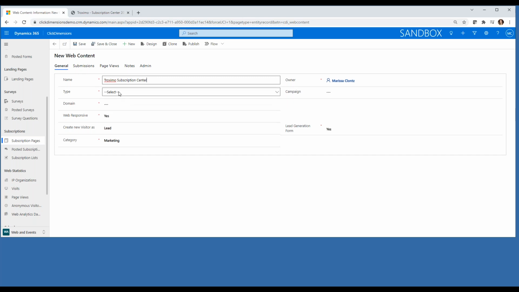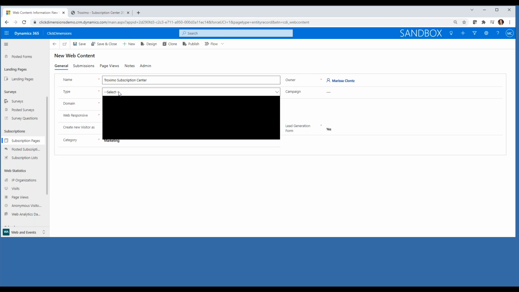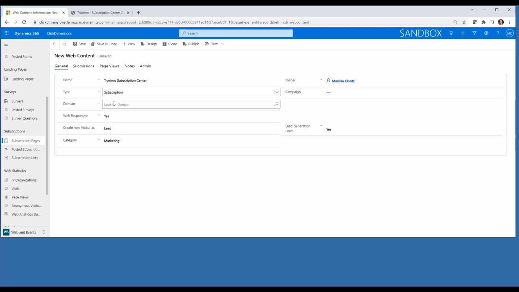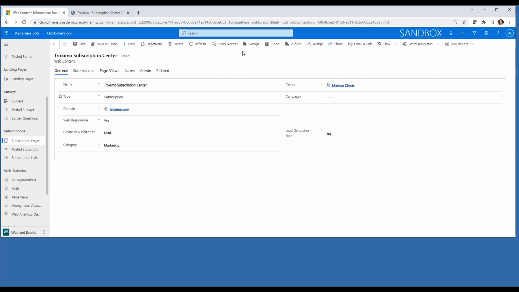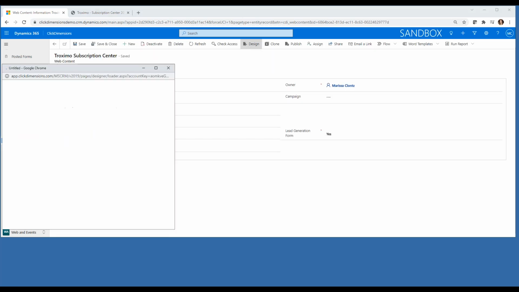Then the next thing we'll do is for type, I'll select subscription. Then for domain, I'm going to insert a domain record that I've previously set up. And then for the create new visitor as field, I'm going to leave this set to leads so that new folks are created in our CRM as lead records. Now I will click the save button to save this record, and then we're ready to click the design button up top to open up a pop-up of our designer window.